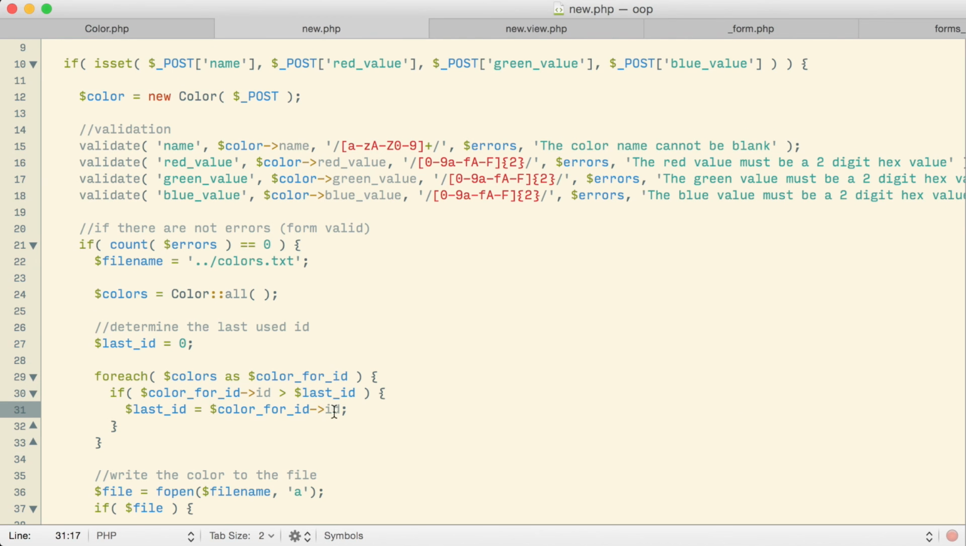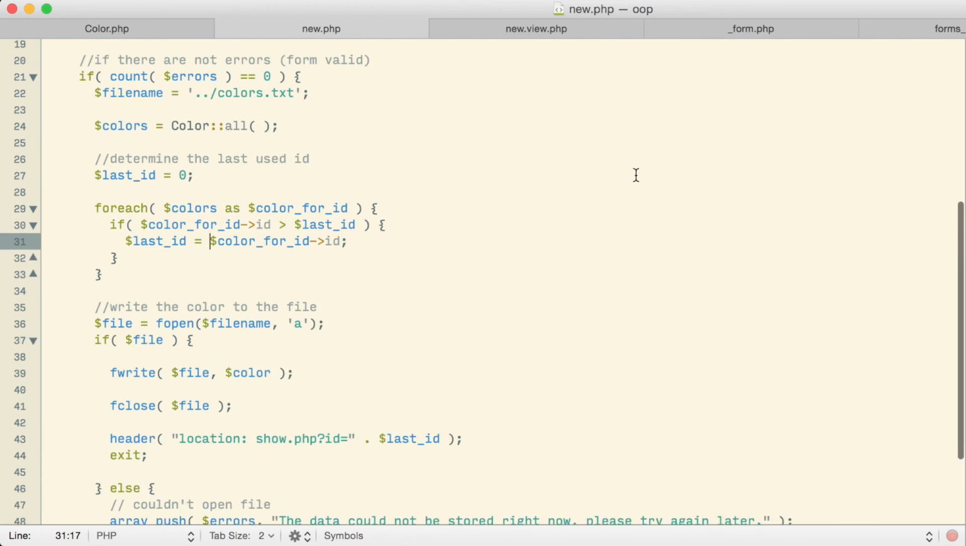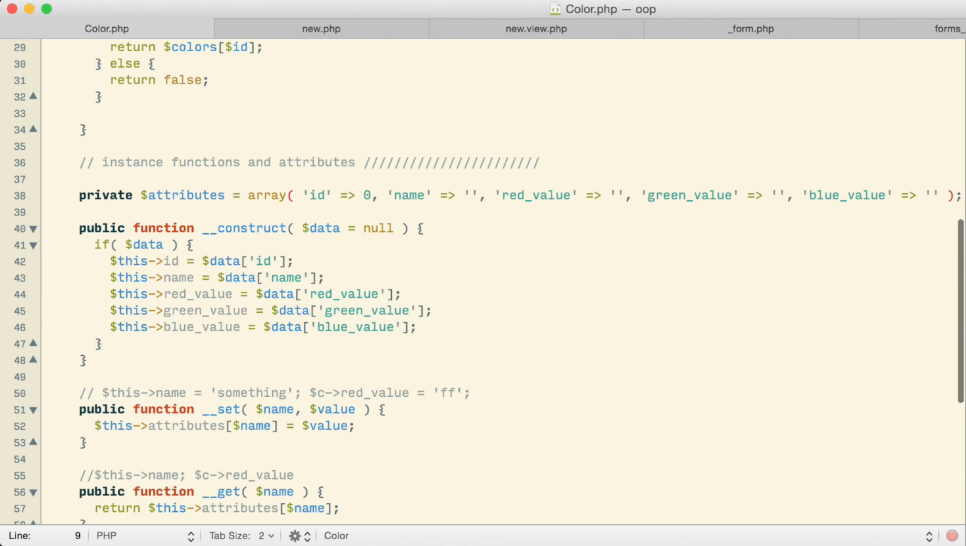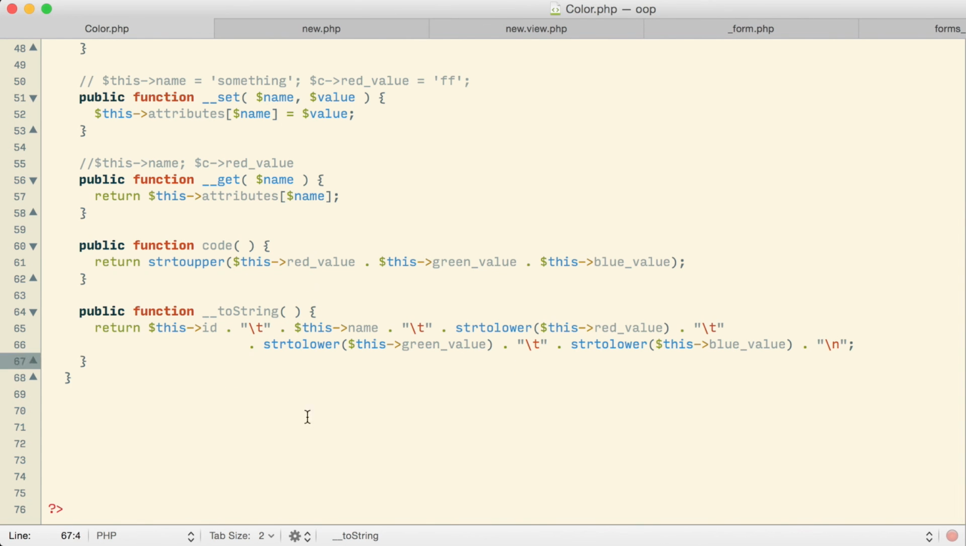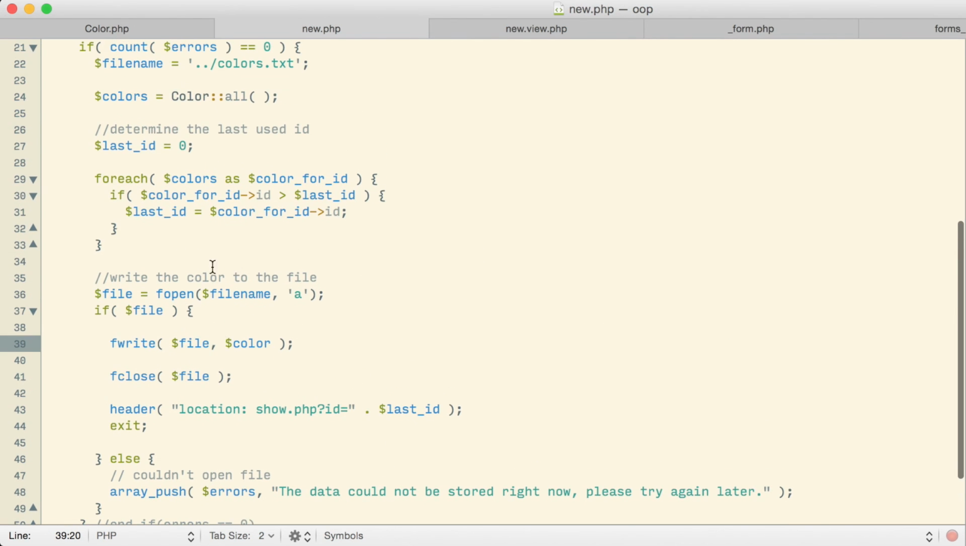The fundamental problem we seem to be having has to do with the ID. When the ID actually gets written, it's being written here in this fWrite statement. In this fWrite statement, we're using the toString function of our color object. And the toString function of our color object, if we take a look, writes out the ID that's actually stored in the object itself. Are we ever actually taking the last ID that we figure out and using it, saving it in the new color? I don't think we actually are.